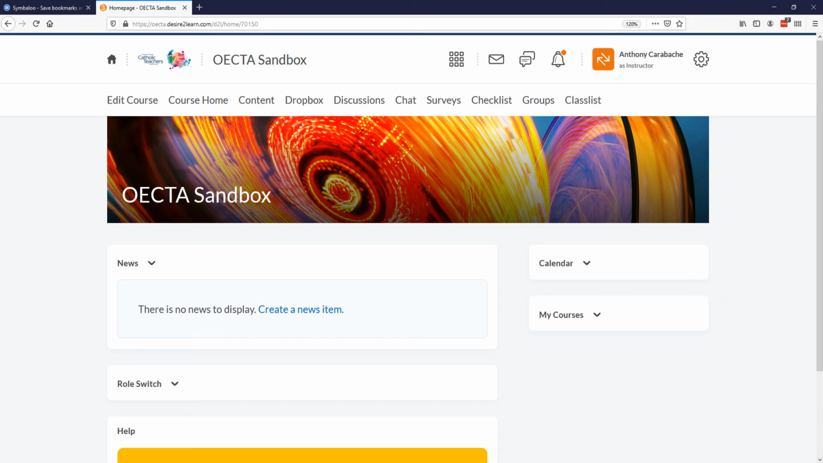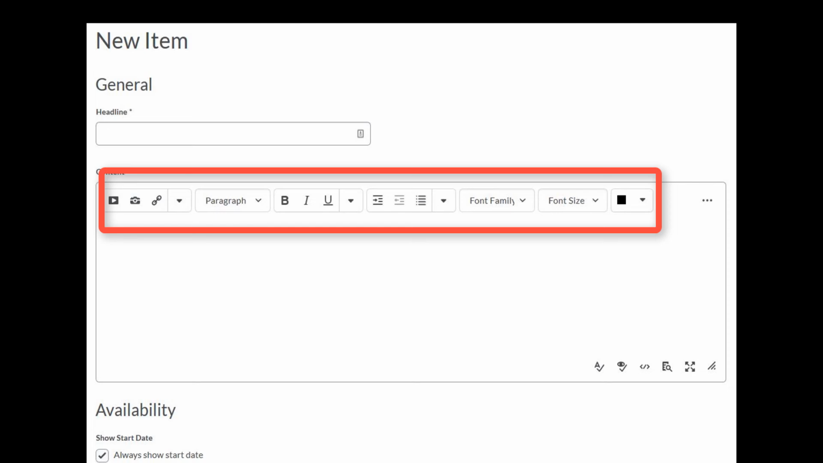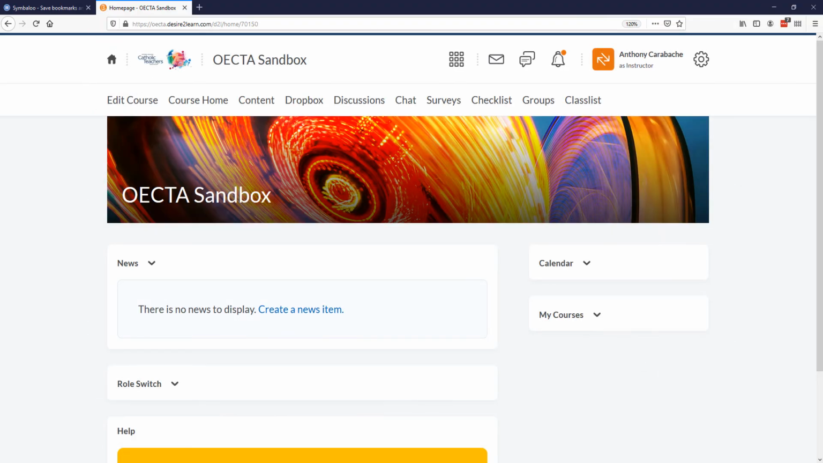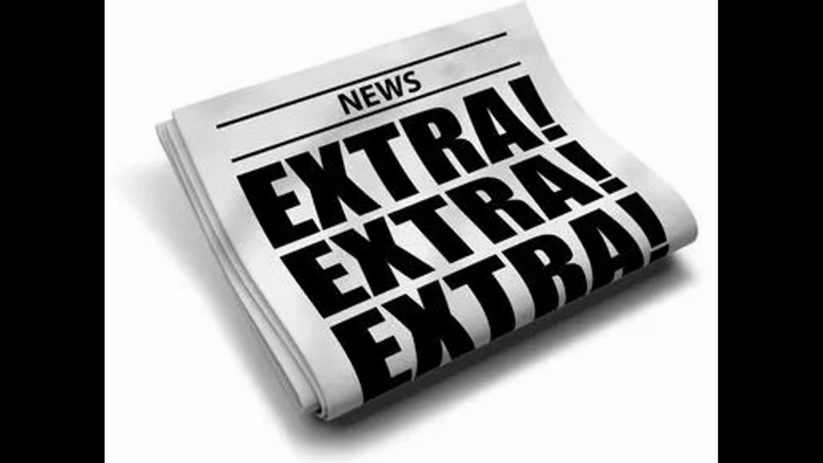Now let's go back to that news item. The news item is a tool that uses something called an editor. We will go over how to use the editor in another tutorial following this one. That editor will allow you to embed text or media. Let's consider the news as the first layer of organization. The news is drawing your students' attention to something for them to engage in.